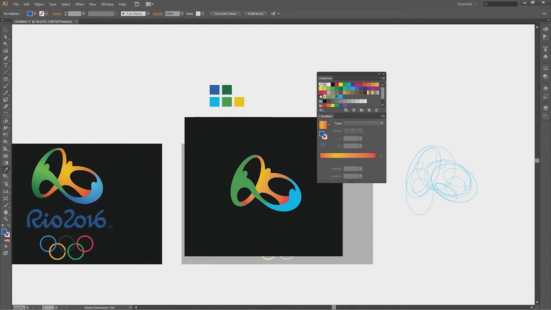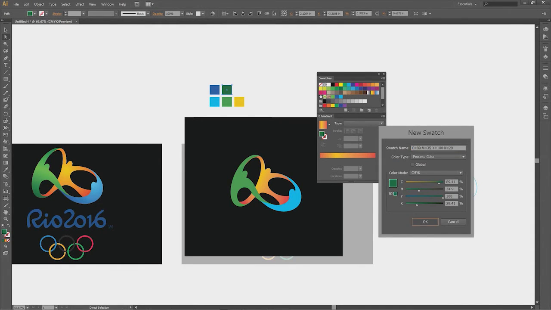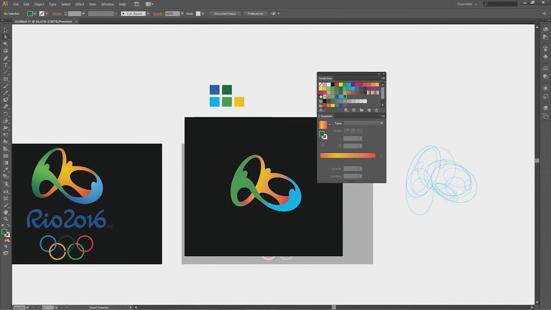Alright, and it seems I have this one in my swatch already. I'm just going to add that one. Okay, let's click on the green, or you can click on the blue, whichever. Come into the gradient panel, this little drop down triangle, and just select the default gradient, which is black and white.